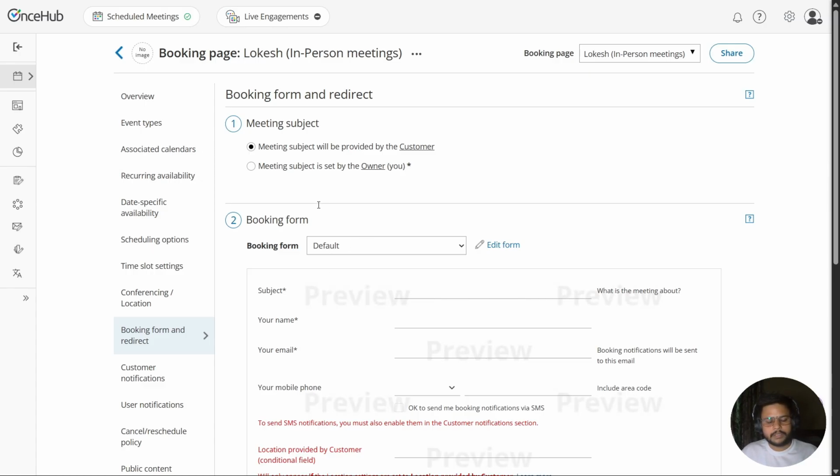First is meeting subject. You can choose whether the meeting subject is set by you as the owner or by the customer. If set by customer, it will be a required field on the booking form. Please note that any booking pages that are linked to an event type, for those booking pages, the subject defaults to the name of the event type and cannot be changed.